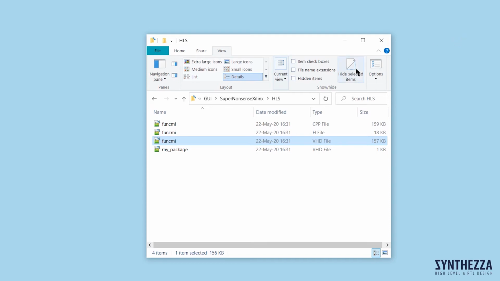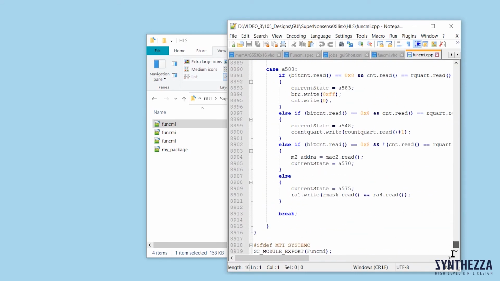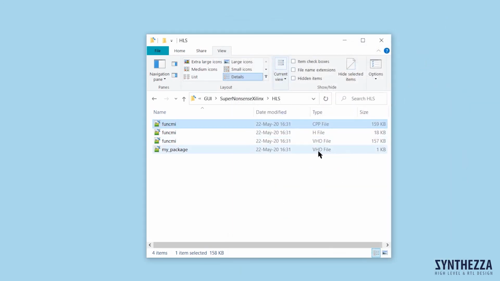File FunkyMyCPP is longer. It contains 8,919 lines and the same 588 states. And it also presents our design at the high level in SystemC.